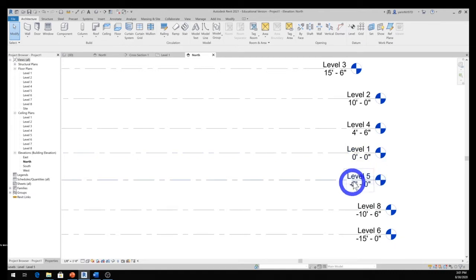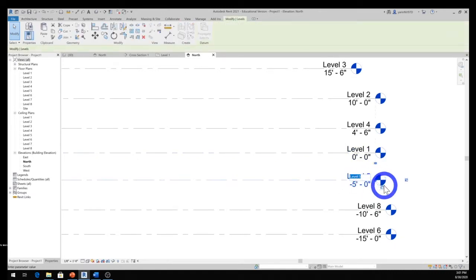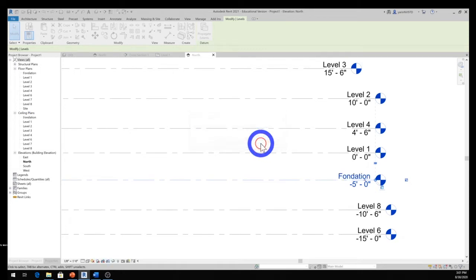So we're going to go to this level below. We're going to rename this, and we're going to say that's foundation. Okay, and just click away, and then you're going to get this. It says, would you like to rename the corresponding view? Of course we do, because in here it says level 1, level 2, and if we call it level foundation, it will change it right here. So we say yes to that, and there it is, foundation.